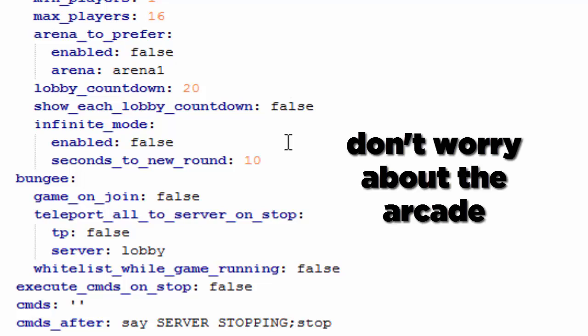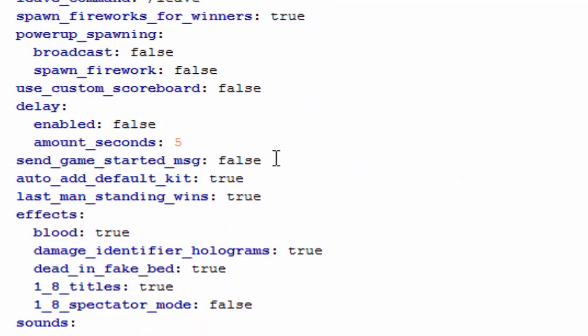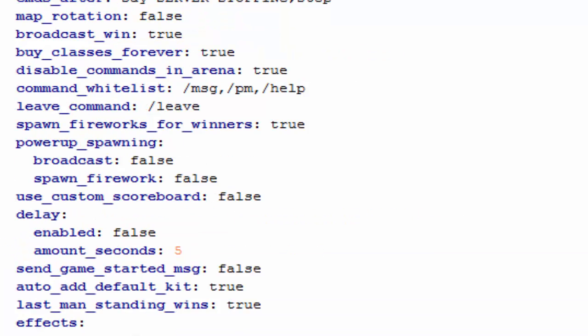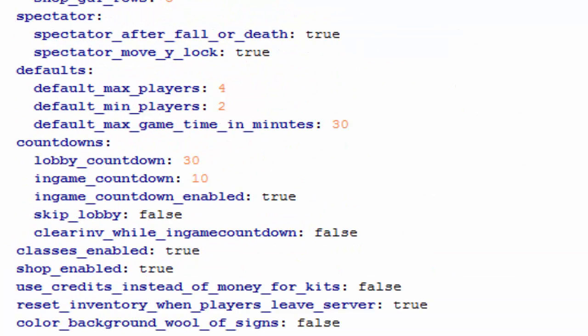Stats, you don't have to worry about the arcade, and if you have Bungie then you can worry about that, and if you have MySQL you can worry about that too. But if you guys don't have that, then don't worry about it. Just save your settings as it is.